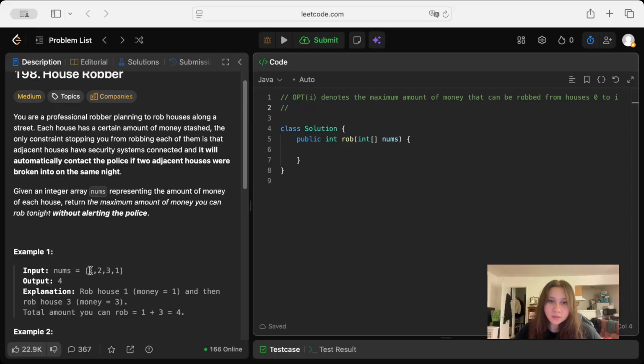So if i is 0, we're at index 0 here, the maximum amount of money that can be robbed from index 0 is 1. Because our options are either not rob it, which we would get 0, or we can rob it, and then we would get 1. So obviously we're going to rob it here.